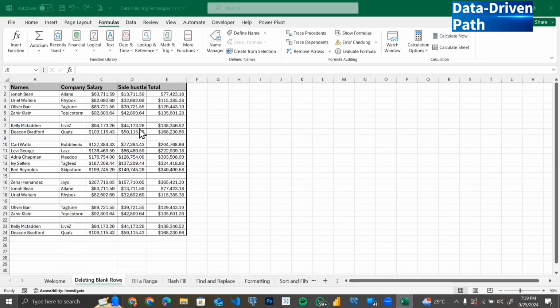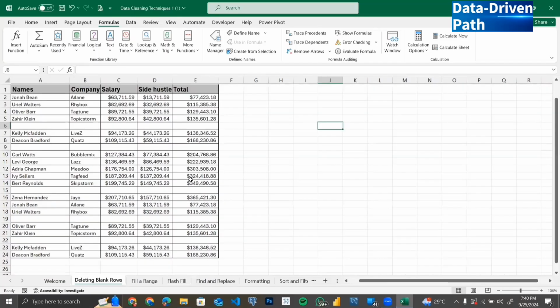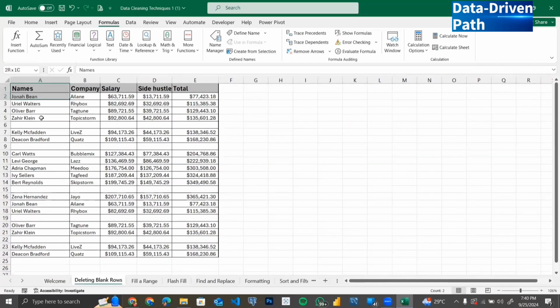Now, we are going to make use of sum. On this data, I have certain employees working for a company or for different companies. I have their salary amount, and I have how much they make in the side hustle. And then I have the total. The total is simply a sum of the salary and the side hustle.